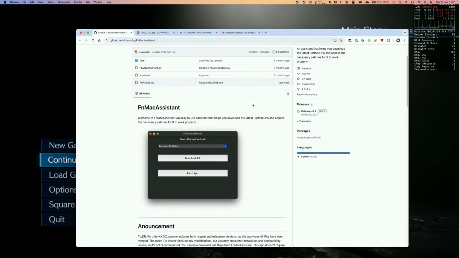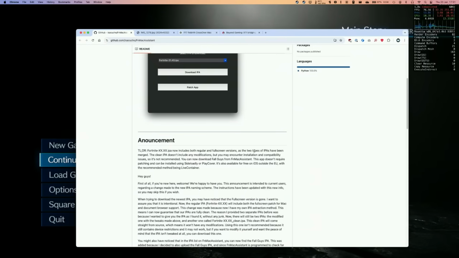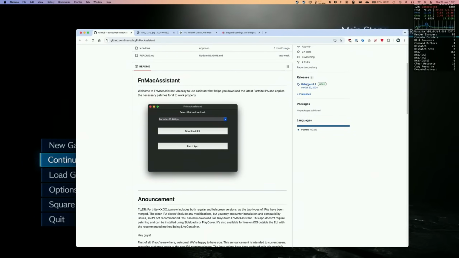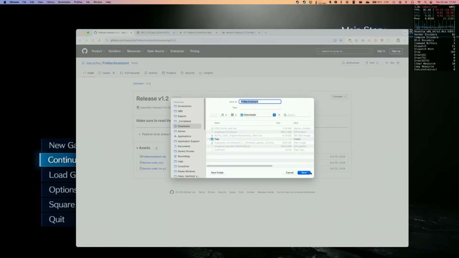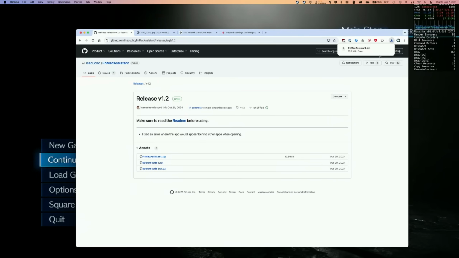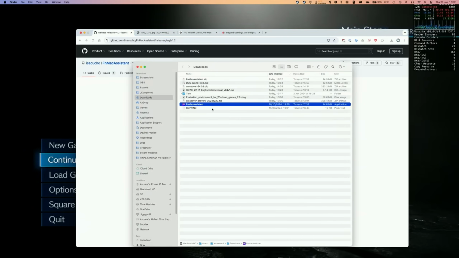So the first thing that we're going to do is to download the FnMacAssistant. So this is the Fortnite MacAssistant, which I'll leave a link to in the GitHub page. Then what we need to do is click on the releases section here and we'll download the latest version. So this is version 1.2 at the time of recording. Once that has downloaded, we're going to open this up in Finder under downloads.